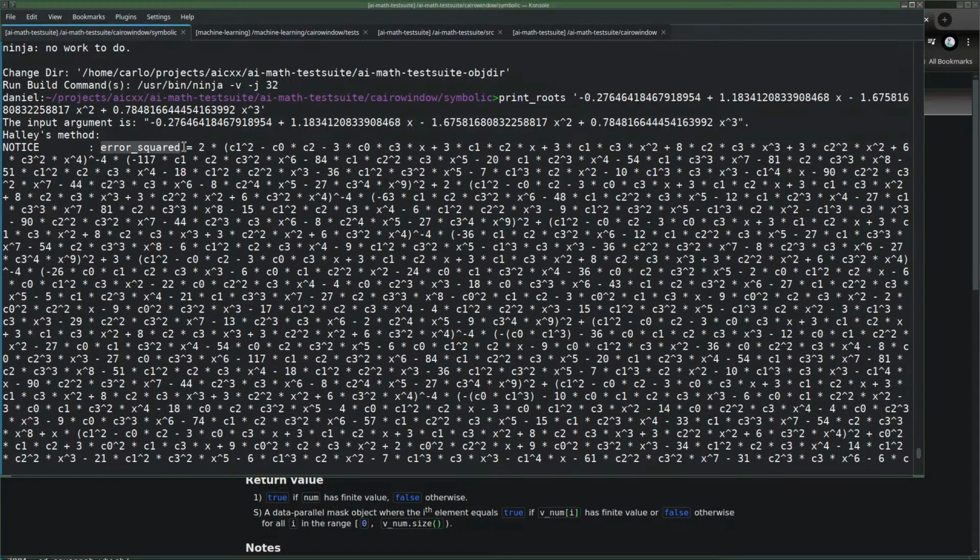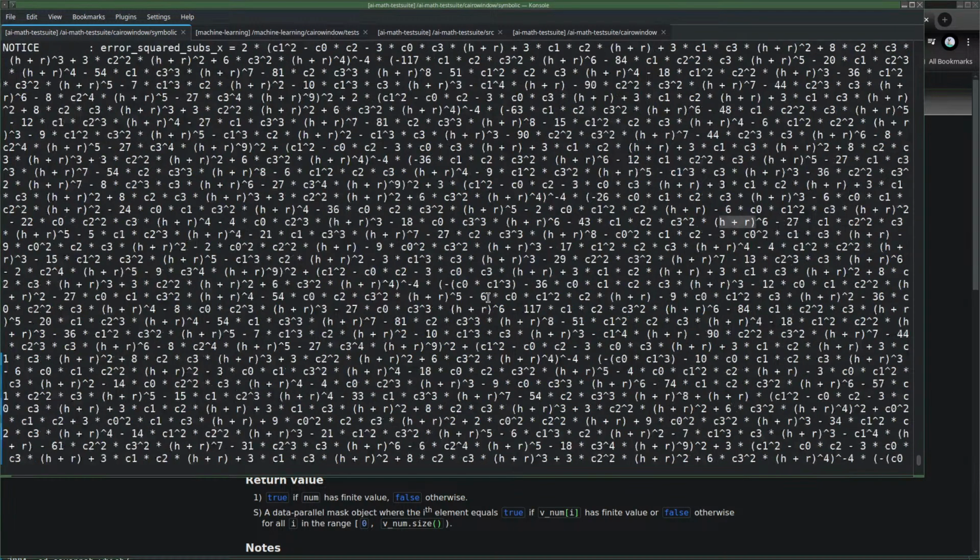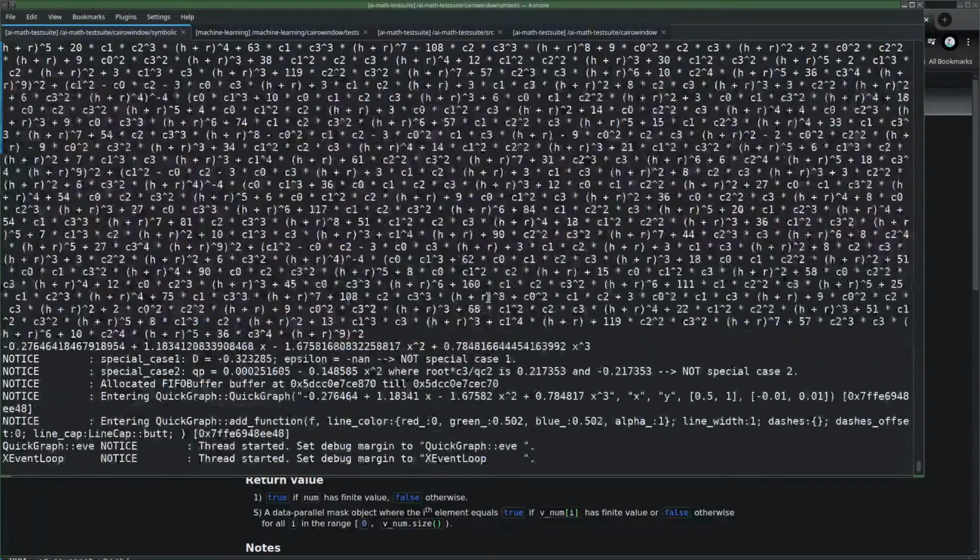So we have error squared, and then we have stuff times x. And then 3c1, c2x, and so on. And then here we have after the substitution, times h plus 3, times h plus 3. All x's are replaced by h plus r. It's not canonical anymore though. But yeah, I think it's going to work. I think it's going to work.